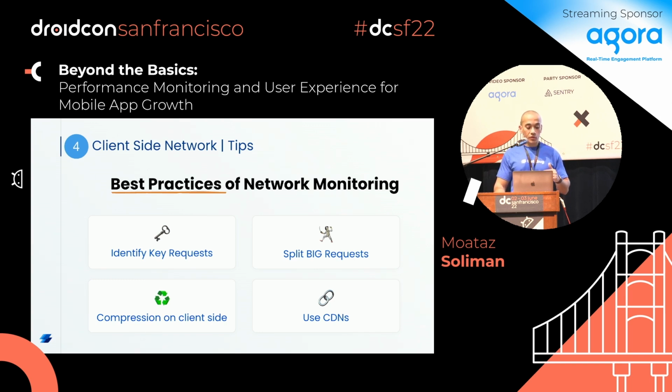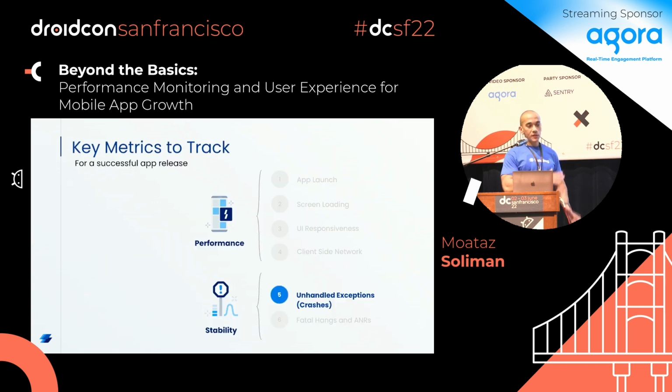Next, you need to make sure that you're applying compression algorithms on the client side and the server side to optimize the payload size. And finally, using CDNs if you're expecting customers to be in specific geolocations. So if you're expecting customers from a specific place in the world, you need to make sure that you have edge locations that are closer to your customers. That's on the performance side.